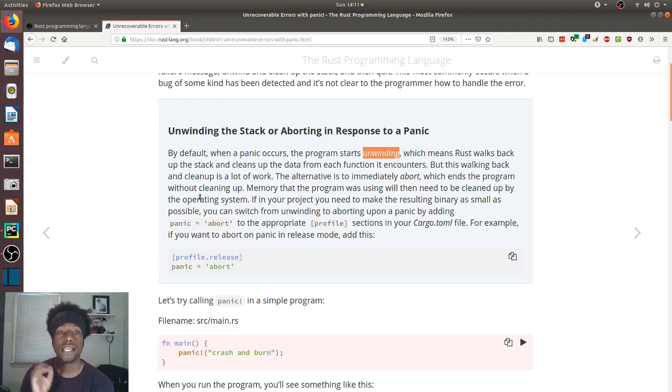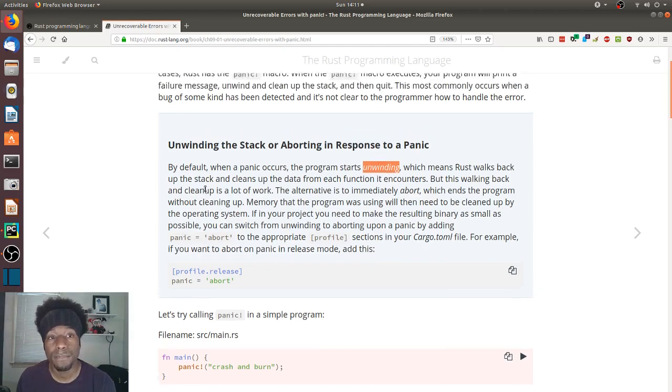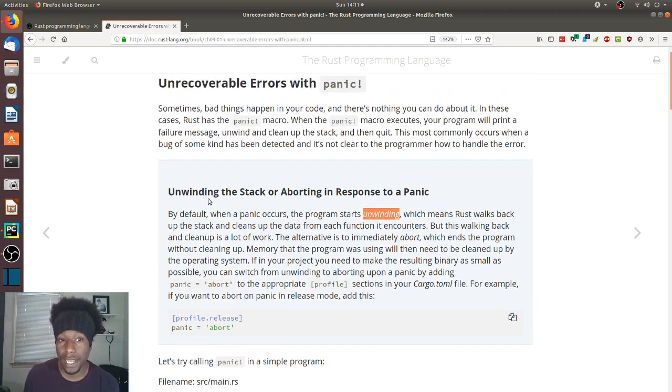Okay, so what they're saying here is that the panic macro is going to go through a process, and by default the process involves unwinding and cleaning up the stack. That means properly handling any open memory that you have access to, and probably freeing it, right?